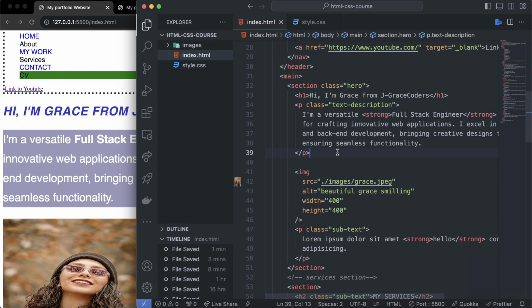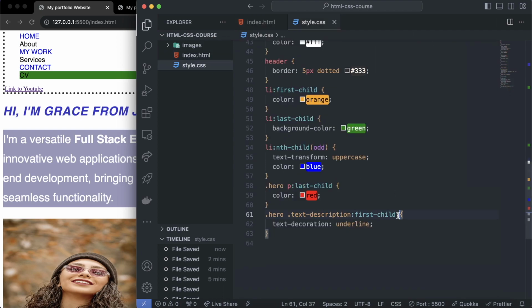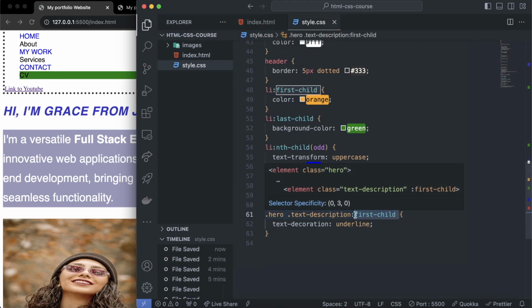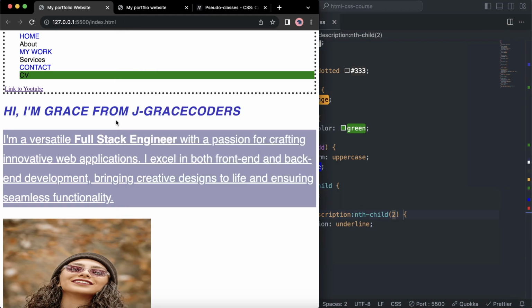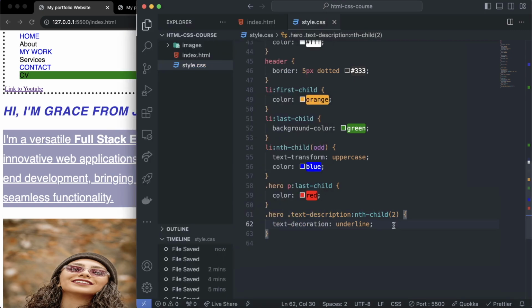This is important. Now, if you go back to our style sheet, instead of using the first child, you could simply use nth child, and here you pass 2 because it is the second child. And as you see, the style now is applied. This is important to understand whenever you are using a pseudo class.